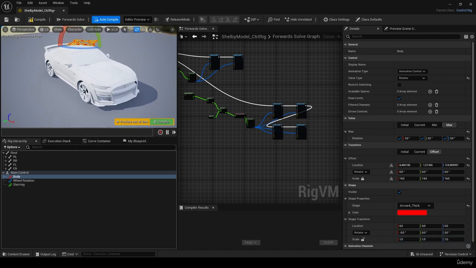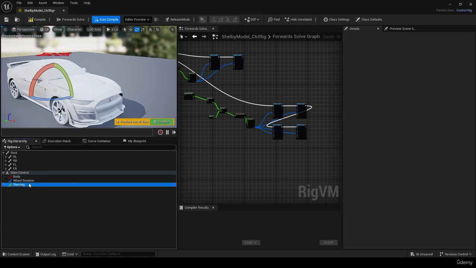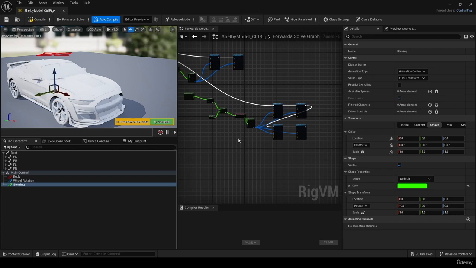Now we are not rotating the whole car, which is okay. So let's do the same stuff with other settings. So for the steering now, okay, let's set this arrow to thick, for example, and let's move it in front of the car. Now let's scale it.